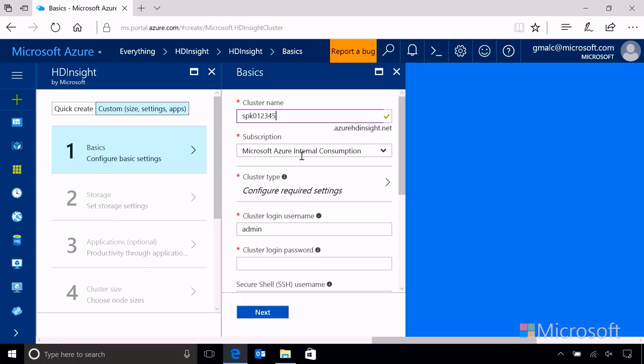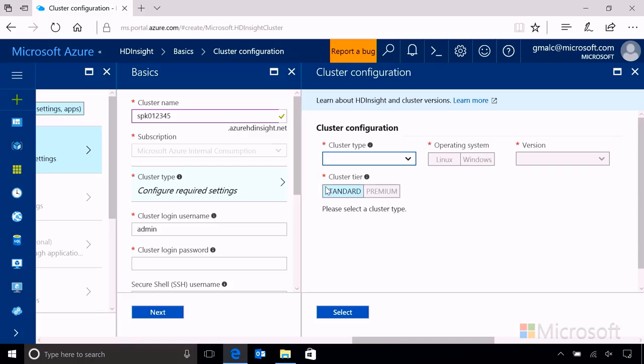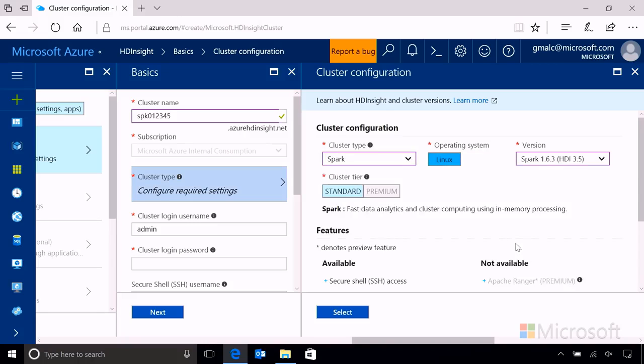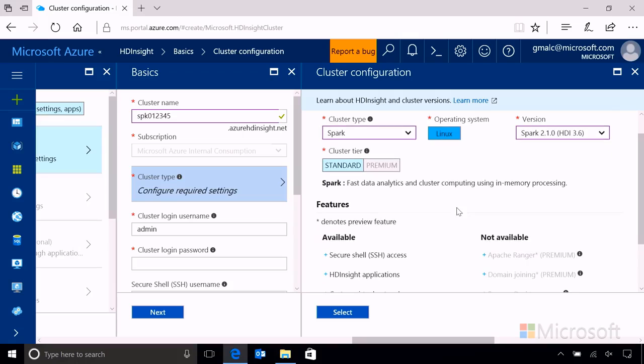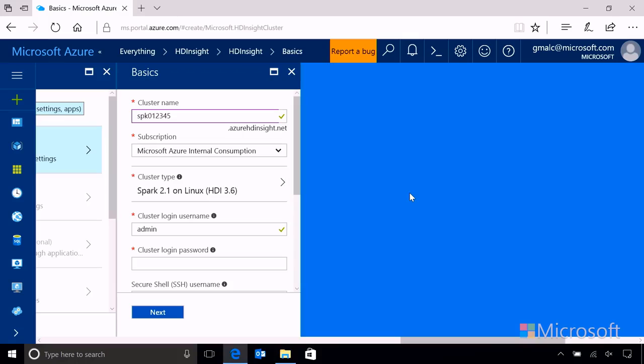I'm going to put this in my current subscription. If you've got multiple subscriptions, you can select the one you want to use here. And the next thing we have to do is specify the type of cluster that we're creating. And the cluster type in this case is a Spark cluster. So we'll go and select Spark. And that's only available in a Linux operating system. And I can choose the version of Spark that I want to run. So I'm going to choose the very latest version, which is actually HDInsight version 3.6, which is running Spark 2.1.0. So we're going to run that version of Spark. You choose the appropriate version for whatever applications you're building. And we're going to use our standard tier here and go ahead and select that option.